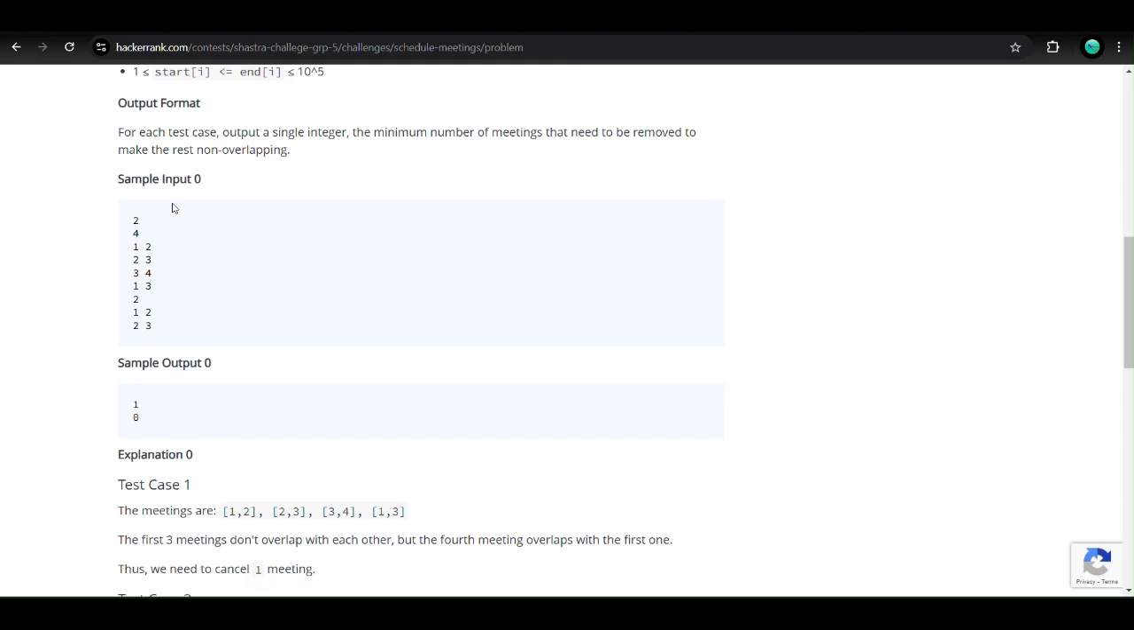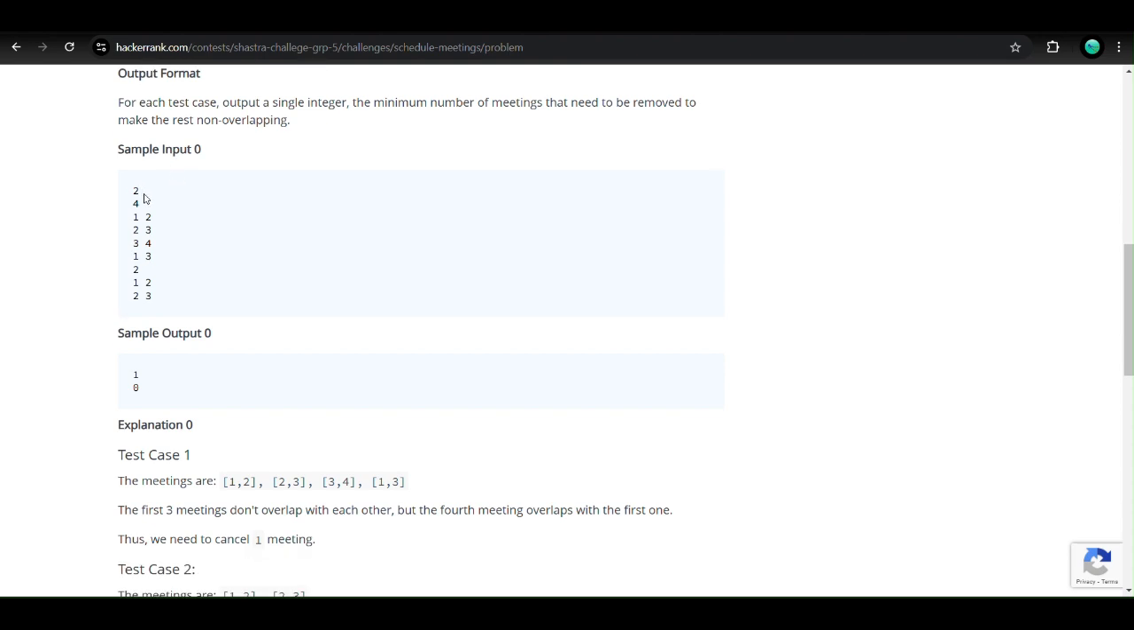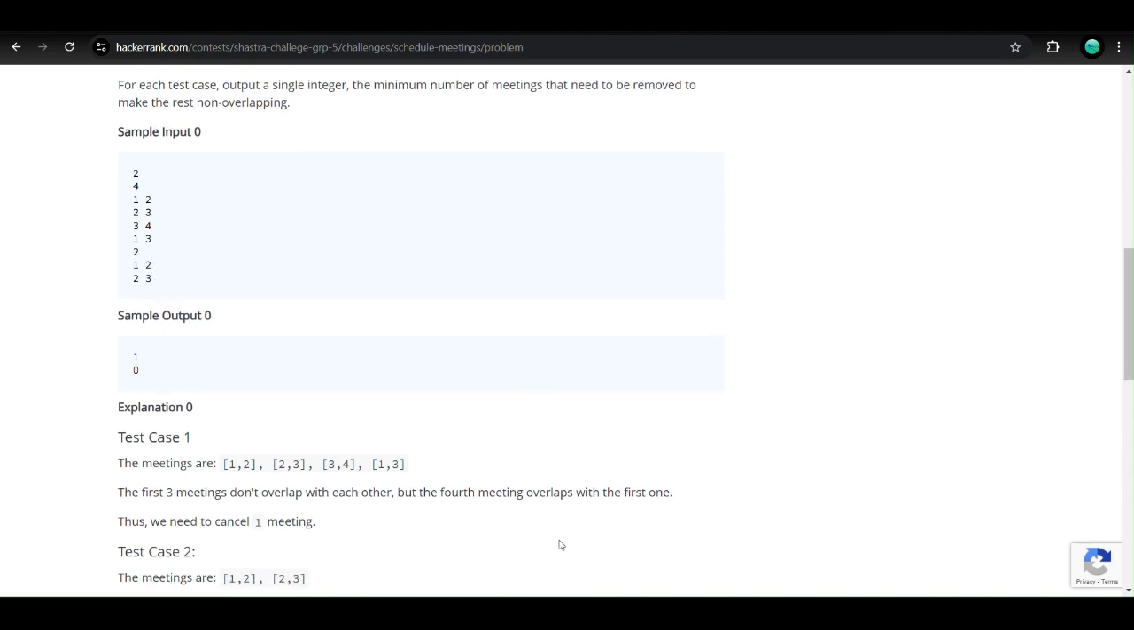For the sample input, 2 is the number of test cases, 4 is the number of meetings for the first test case. Here 1 is the start time, 2 is the end time. Similarly, 4 inputs are given for test case 1. For test case 2, 2 is the number of meetings. Here again, 1 is the start time, 2 is the end time. Similarly, two inputs are given. Now let me explain the test cases.